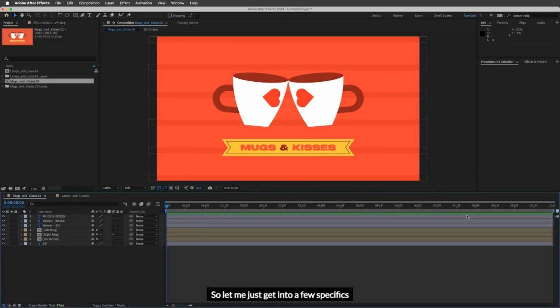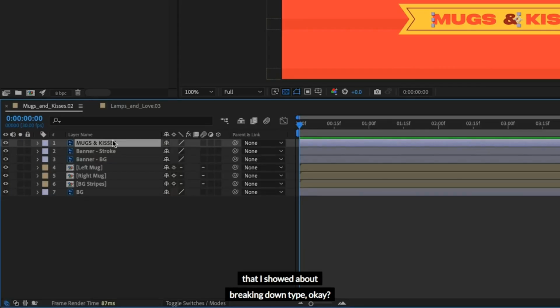So let me just get into a few specifics about the individual projects here, okay? So here in Mugs and Kisses, this one's pretty straightforward. I did want to mention one thing, and that's about the trick that I showed about breaking down type. With live type layers from Photoshop, they'll open as a Photoshop layer here that's not live, and we want to convert this to shapes.